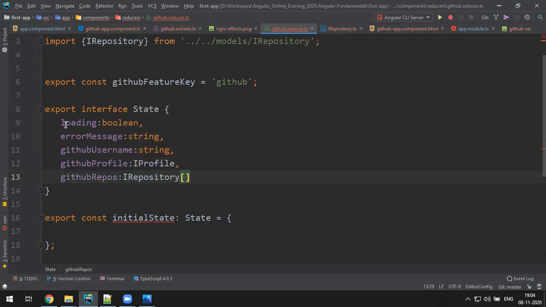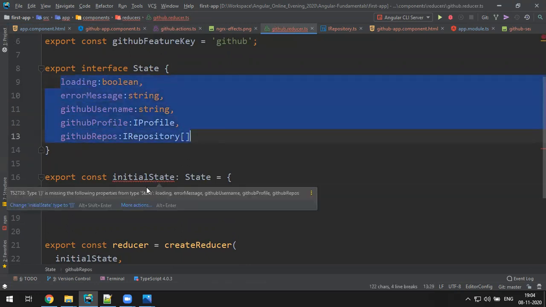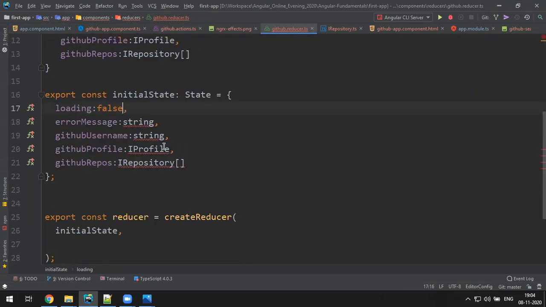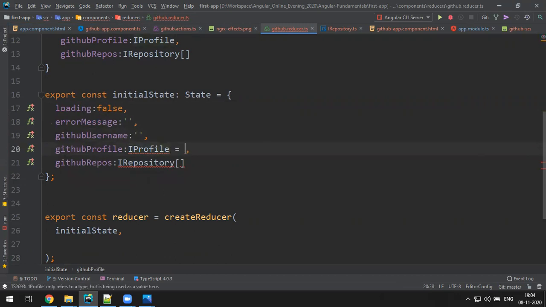Perfect. This is your data: your username you search, you get the profile data, you get the repos data, along with that a loading flag for the spinner and an error message if something went wrong. And this is your state declaration. Let's make the initial state. Initial state will be with the same data, but the loading flag false, and error message is an empty string. GitHub username empty string, and IProfile just take null.